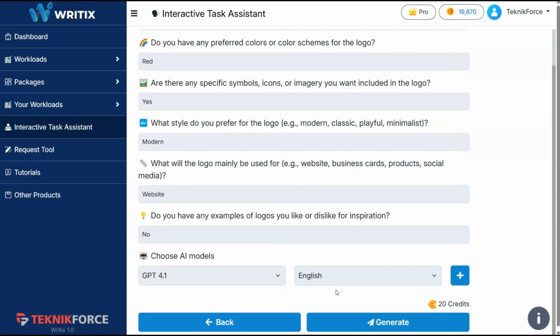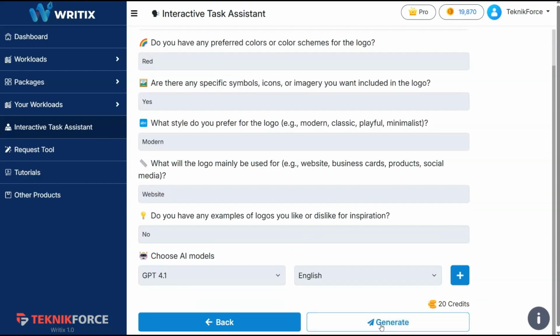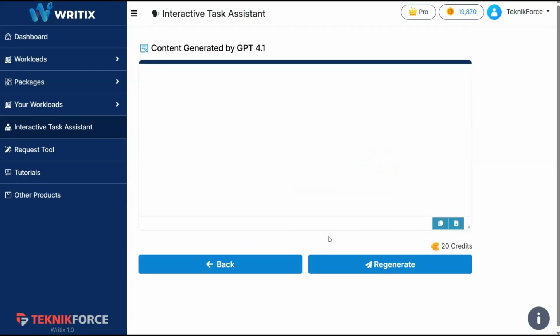You can use multiple AI models here. You can use multiple AI models by clicking on this plus icon button. You can remove the model by clicking on the delete icon here. Next, click on the generate button to generate content.